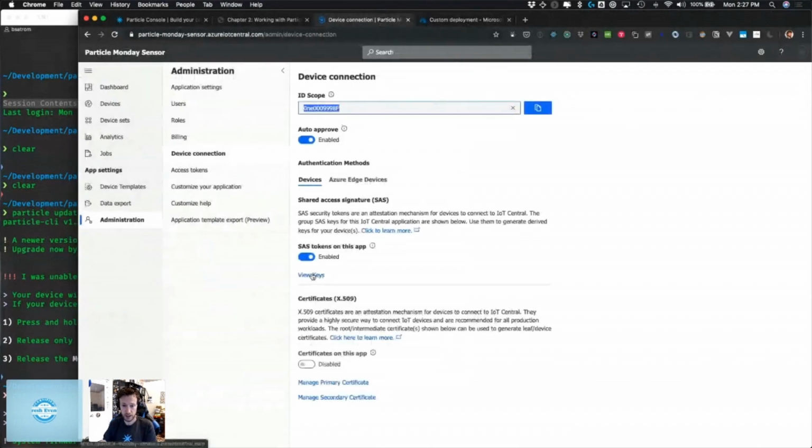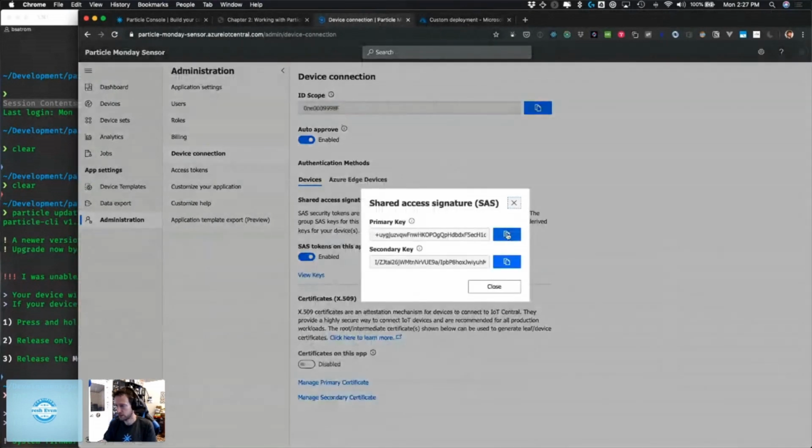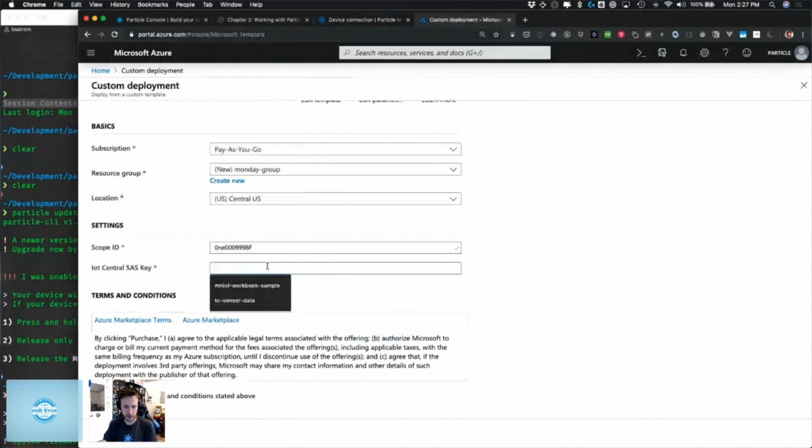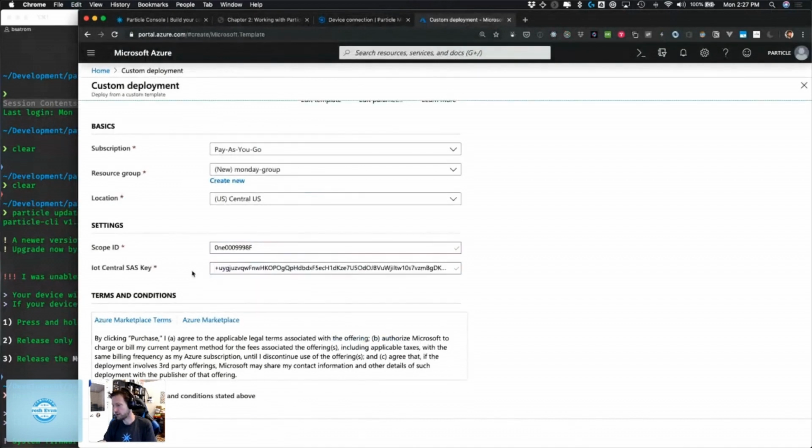And then you want to get your SAS token. So you'll see a couple of tokens here. Copy the primary key, close that, go back over, paste that key in here. Don't worry, I'll shut all this down after this workshop. And then click agree and purchase.